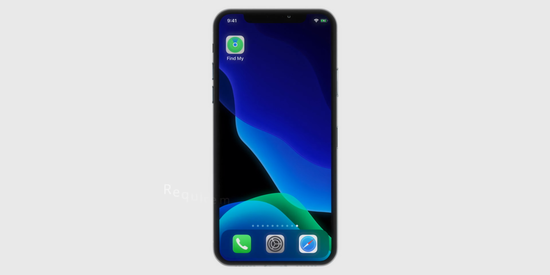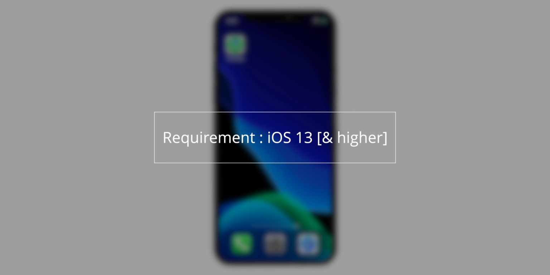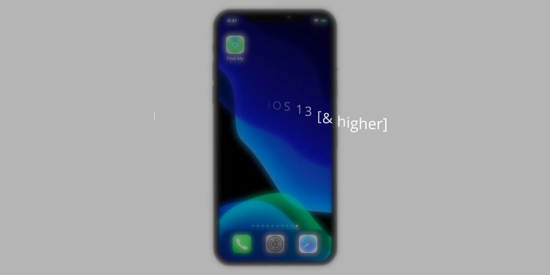Hello friends, to delete ringtones from your iPhone, the first thing you need is to have iOS 13 installed on your iPhone. I'm on iOS 13 public beta and this is working perfectly fine.